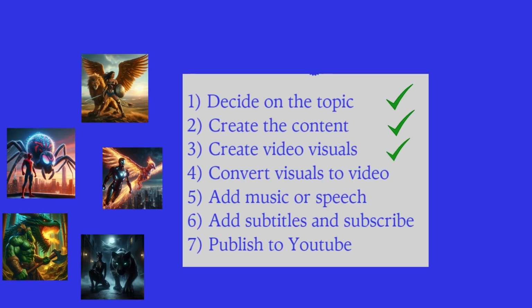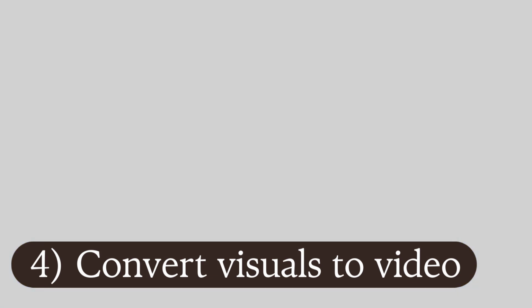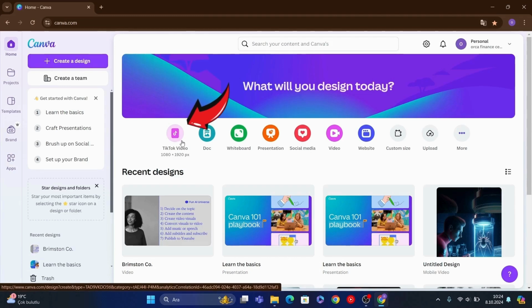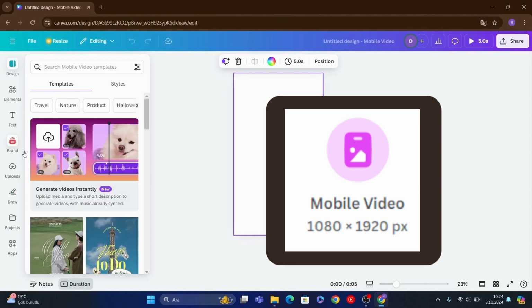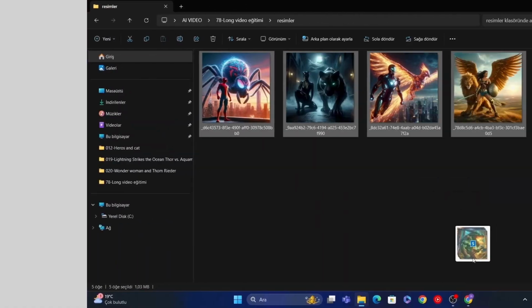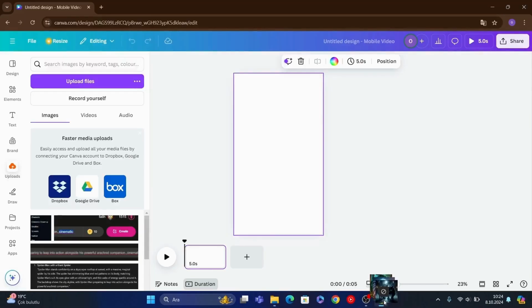Now that you have created the images, it is time to create a video from the images. You can make the video for free using the Canva application. Since you'll be creating a short video, you'll need to open a new project in Canva at 1080 width, 1920 height pixel. Upload all the images you downloaded into the project you open.